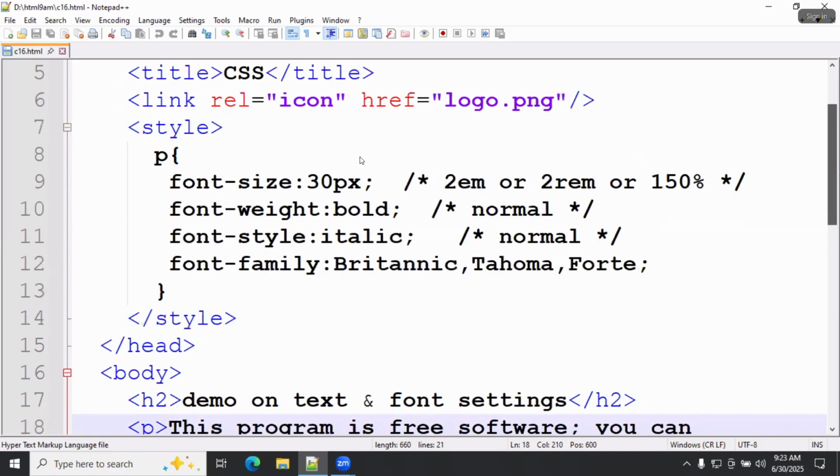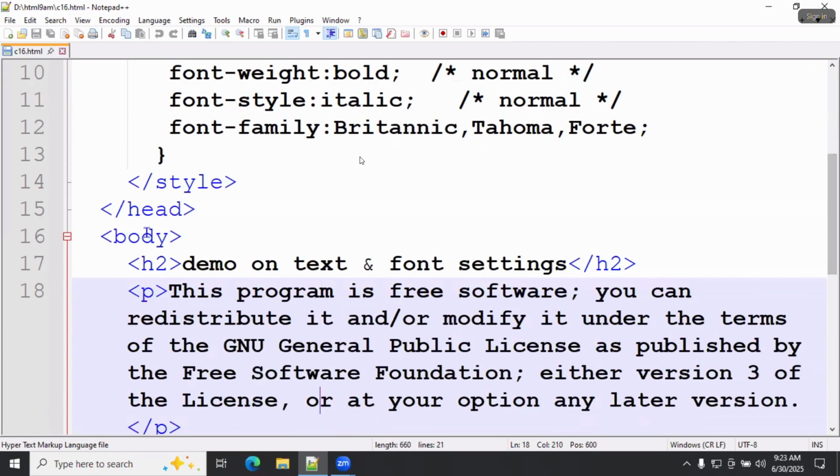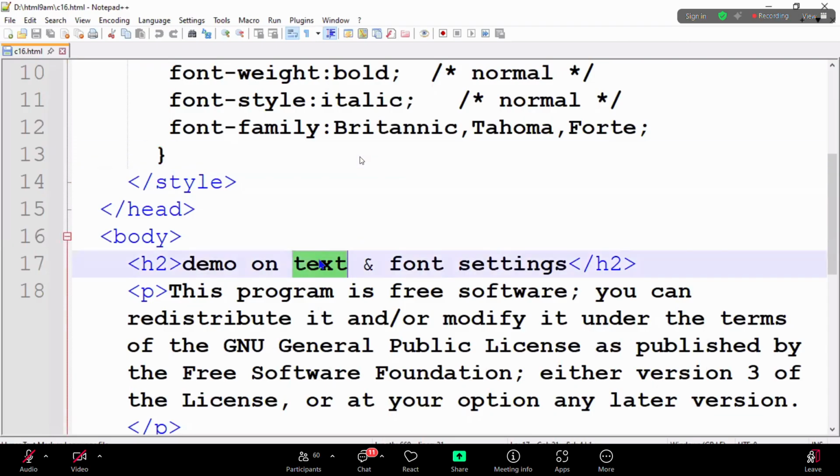So last session, we completed the font settings: font size, font weight, font style, and font family. Next one is the text settings. So what is this text settings? Space adjustment. Line to line if you want to adjust the gap, word to word if you want to adjust the gap, we have some separate properties, those are called the text settings.